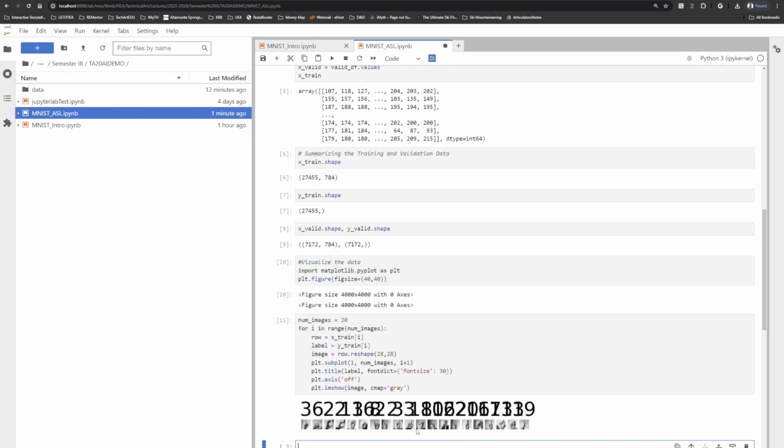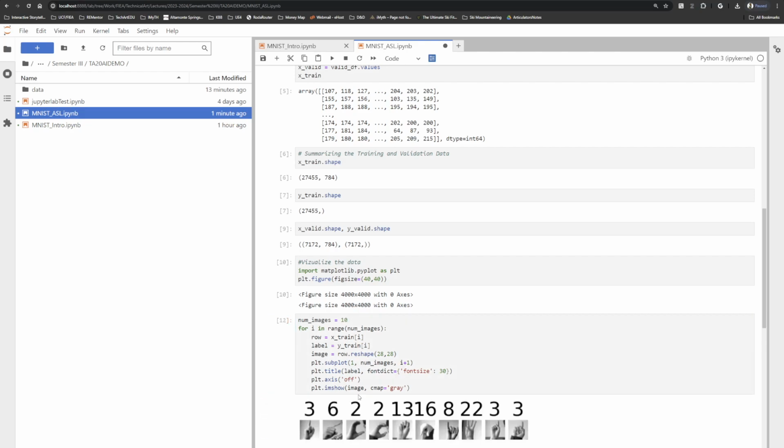Oh, look at that. It overlapped them on each other. I don't know how to spread them out so that it looks a little bit better. So I'm going to re-execute this to make it only 10, and maybe that will make it look better. Okay, so there it shows what some of these things look like. We've got 3, 6, 2, 2, 13. So if you understood sign language, you would understand what all of these mean.